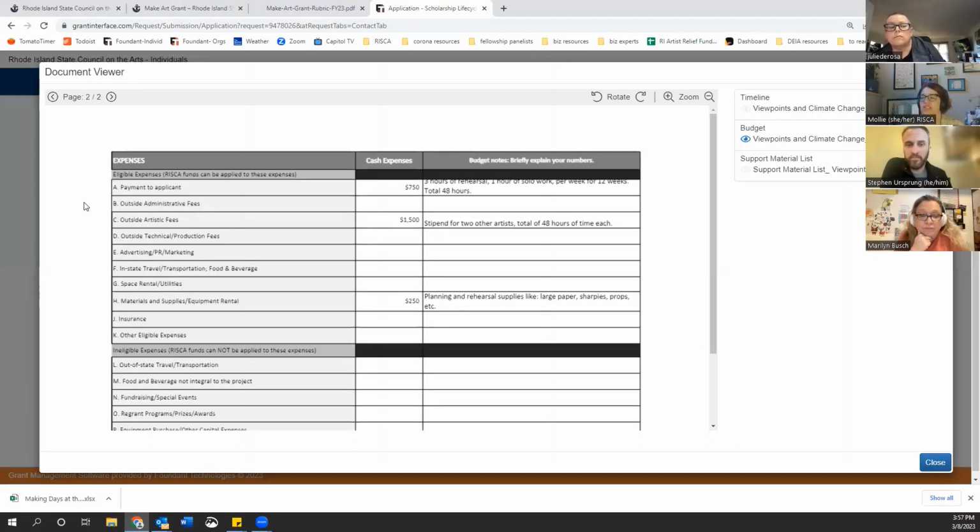And then here's the expenses. So it's a little bit more complicated because there's more people involved. So payment to the applicant, $750. And then again, the breakout of the time, 3 hours of rehearsal, 1 hour of solo work per week for 12 weeks, total of 48 hours.